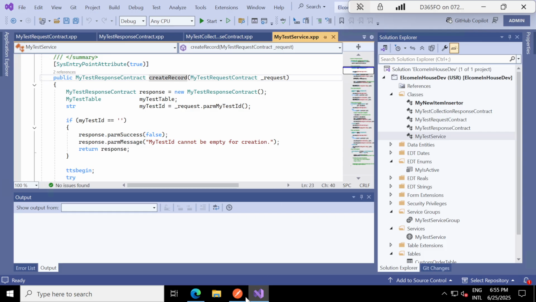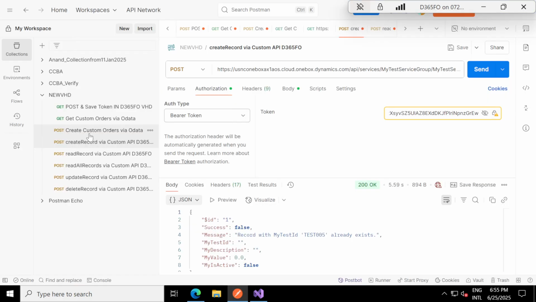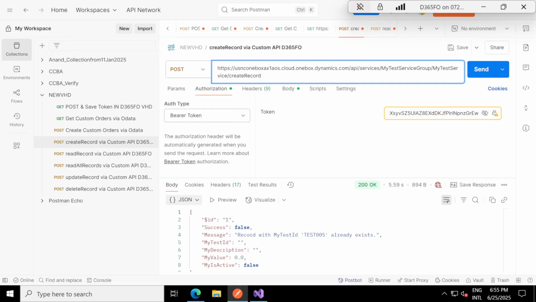Firstly you will go to Postman, and I think this is the first one. To check this API, create records, you need to give the URL of your environment, then API, then services, then my test group, and my test service slash create record. From where this my test service group and my test service come up is documented. Firstly I'm just showing you what it is going to do.